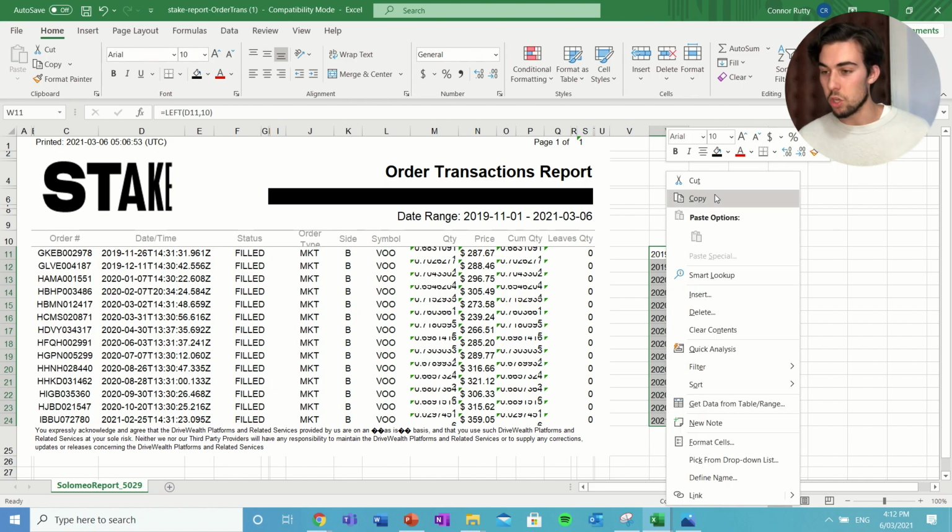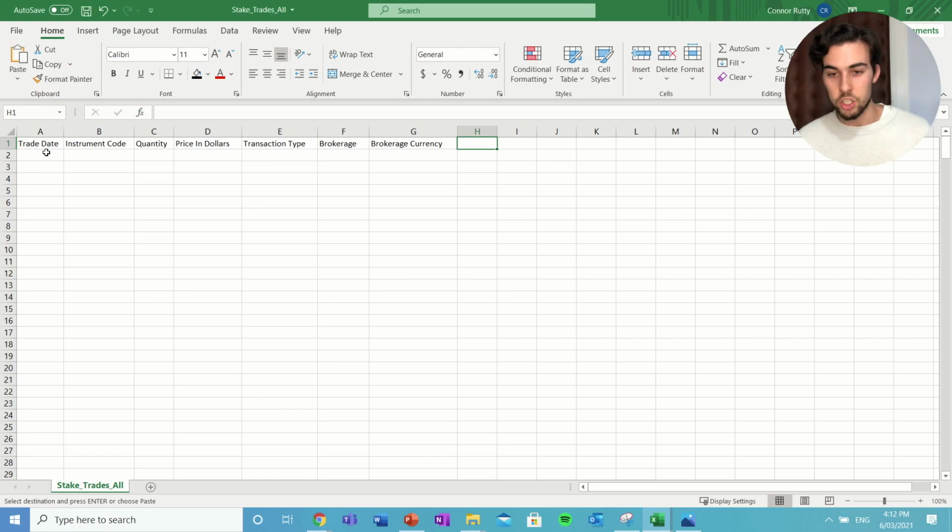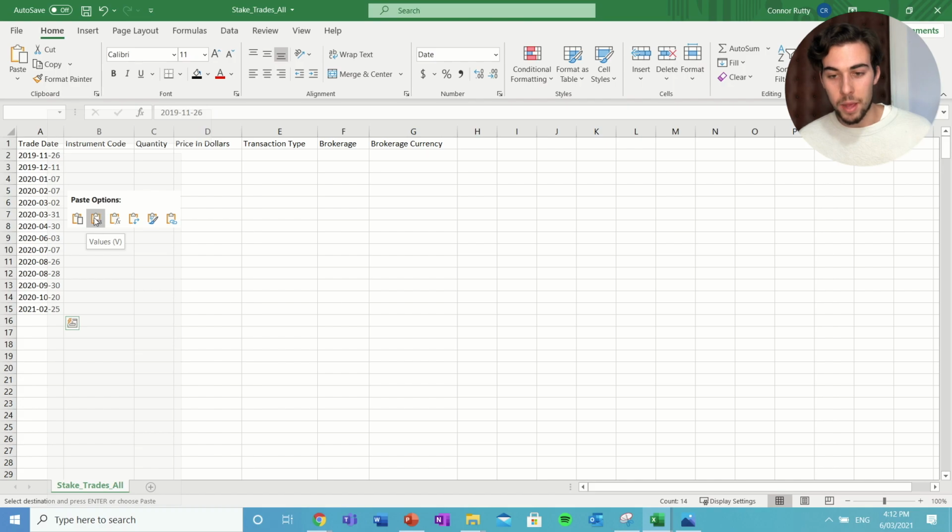Then all you need to do is copy, take it over to the Sharesight spreadsheet and simply paste it. Bear in mind, you'll need to paste just the values. You don't want to paste the formula because there's nothing that it's referring to. So just remember to paste the values.